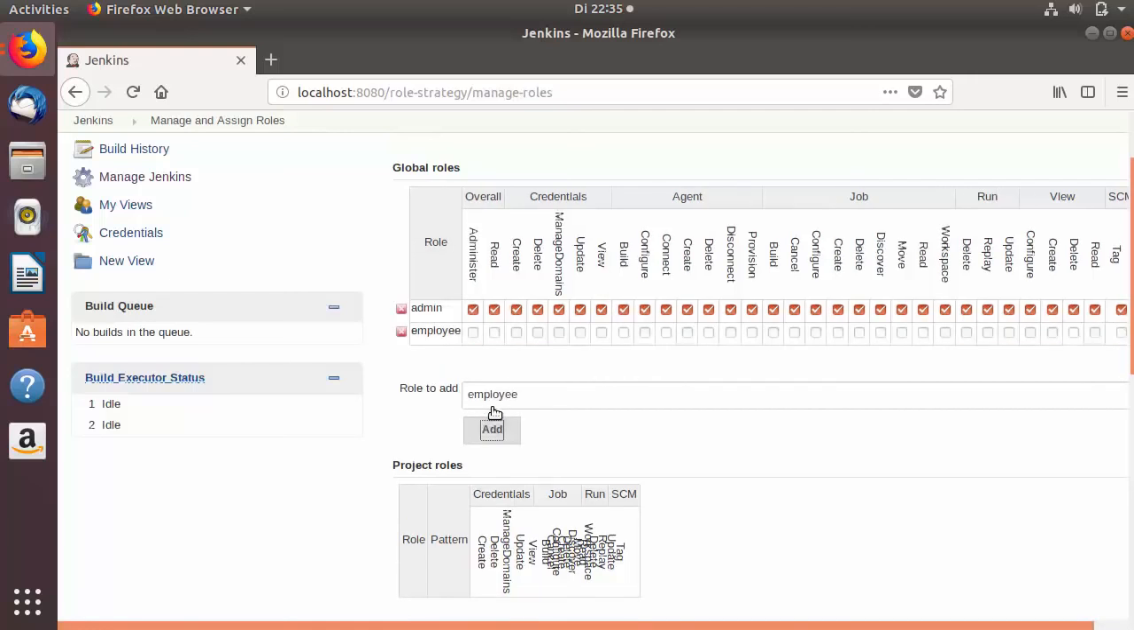We will just add it, and for employees we just want to give the overall read access to the global role employee, and we want to give the view access to the employee role, and all other access we don't want to give, for example credentials or agent creation or job creation. For now I'm not giving any other access to the employee role.